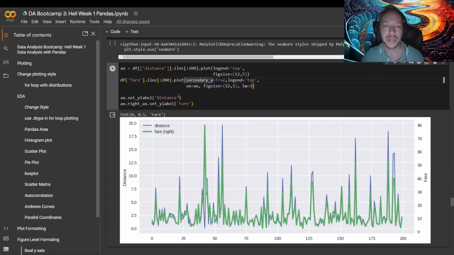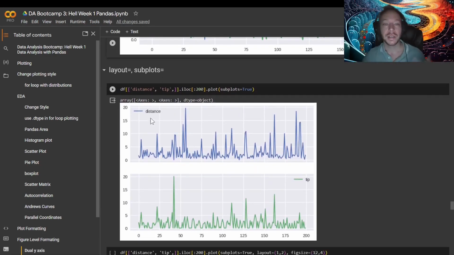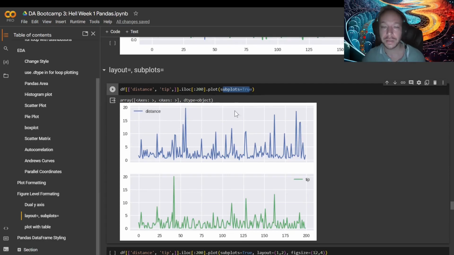And here is the secondary axis. I'm going to assign the first plot to an x array. I'm going to make one plot. And then the next time I call this, I make sure that I call ax equals x and secondary y equals true. So we'll do the second plot on a different scale, on a different axis. Then setting y label left to the distance, and y label right axis, set the label there. Layout and subplots: we can use subplots equals true. We're going to plot both of those in two different plots instead of right on top of each other.